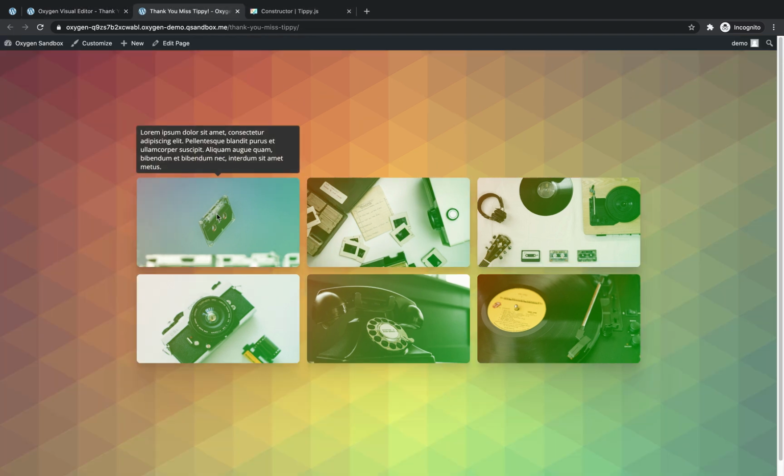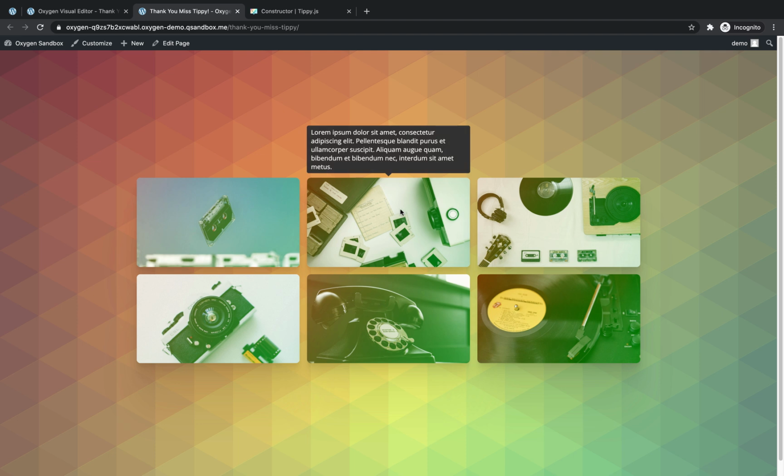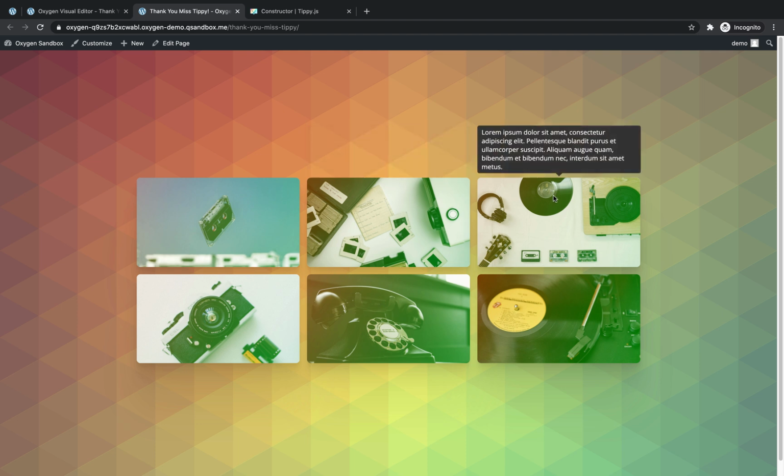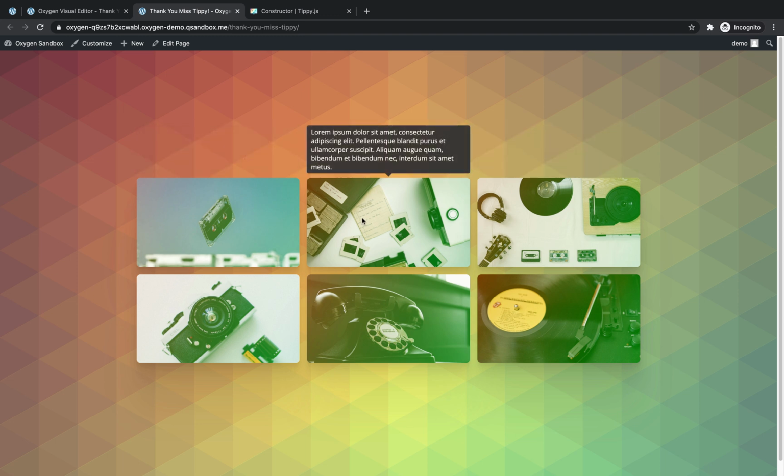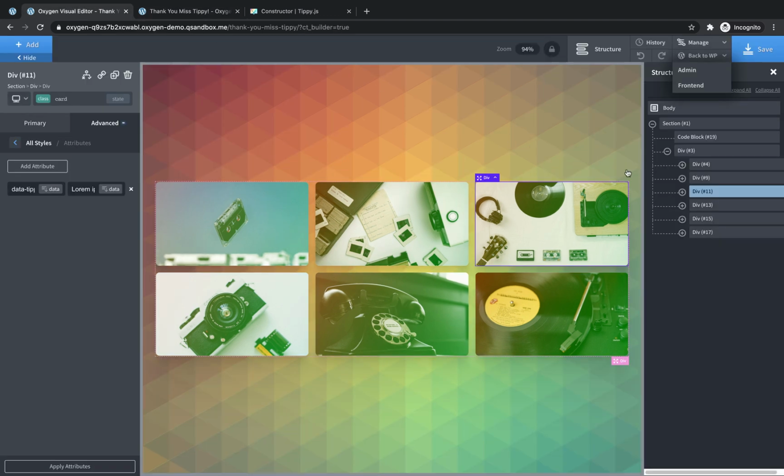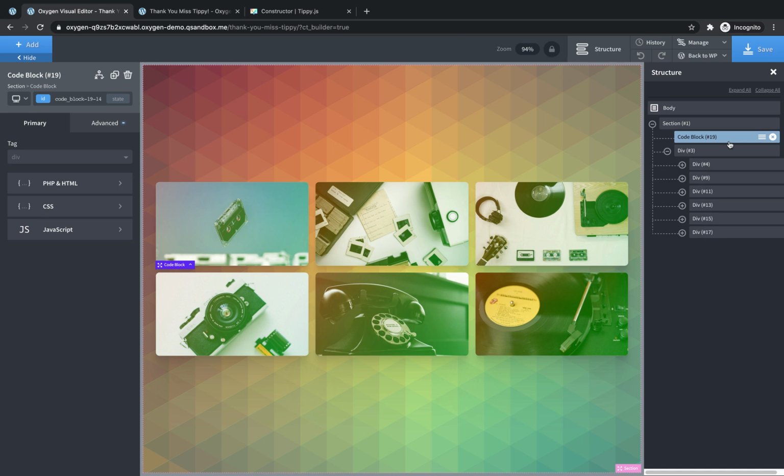If we hover over our elements, we now get a tooltip that's populated with the content from the data-tippy attribute. But you may notice our animation doesn't appear to be working. So let's jump back and take a look at why that might be. Let's select our code block here. And I actually know exactly why it's not working, because we have to pass the animation that we want to use to the Tippy constructor.